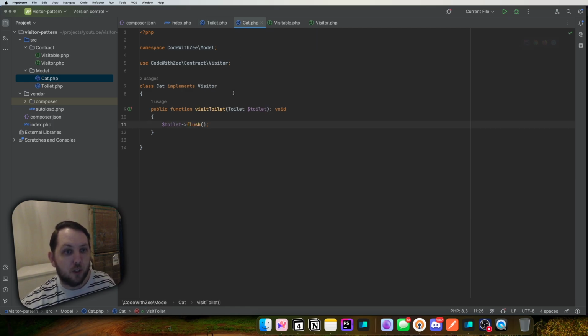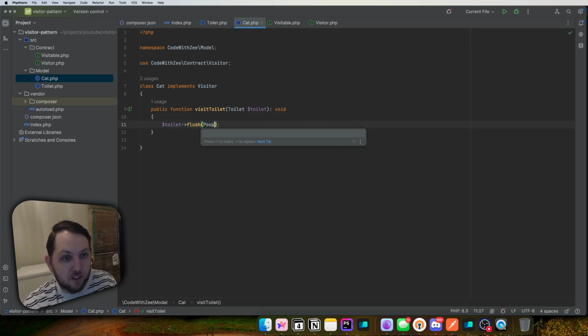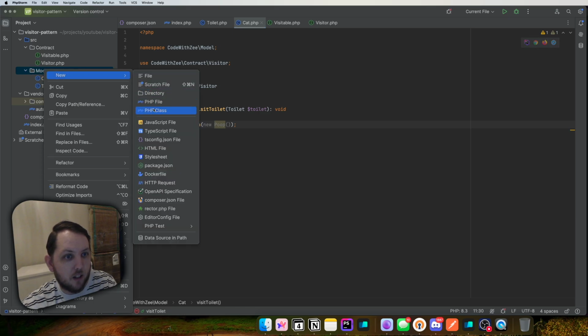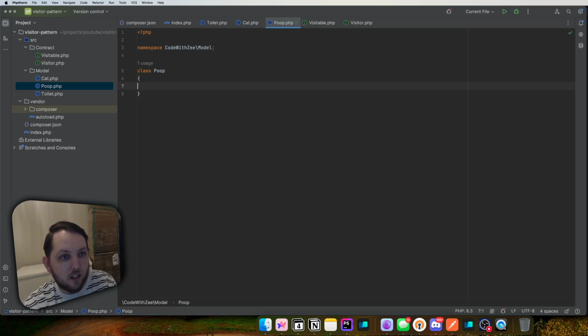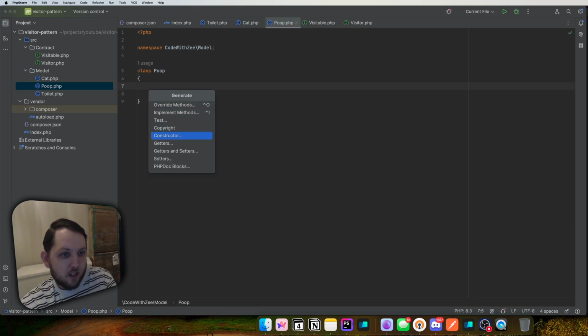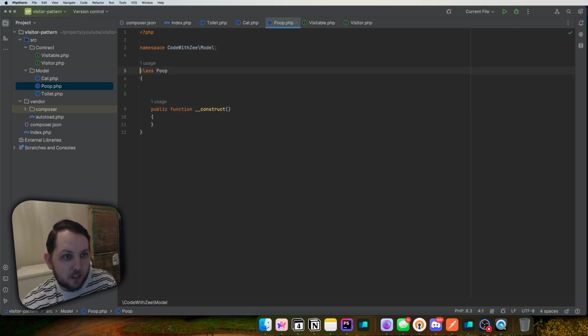But what do we flush when we visit the toilet? So following this analogy, or following this example, we would want to create a poop. So we create a new object, poop. We want to create ourselves a new model class, which is poop. What do we want this to have? So we can actually probably make this a read only. It's kind of a DTO in a sense.